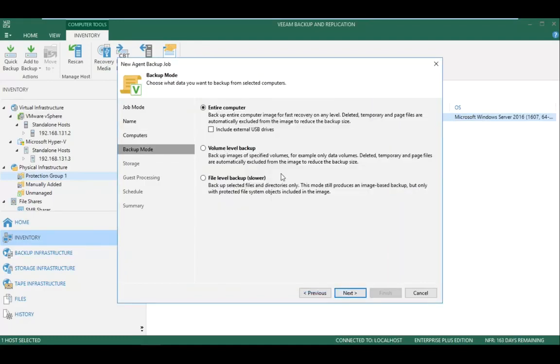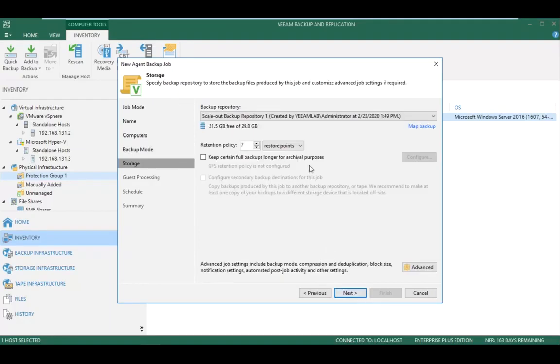Next, what do you want to do? The same console which you see in your Veeam backup and replication, the same console you see here as well. Let's say it's entire computer. Storage: here in the storage you define your Veeam backup and replication storage. It can be a standalone backup repository, it can be a scale-out backup repository, and along with it you can define your retention here. So you get multiple ways of retentions, you get all the options which are available in Veeam backup and replication.